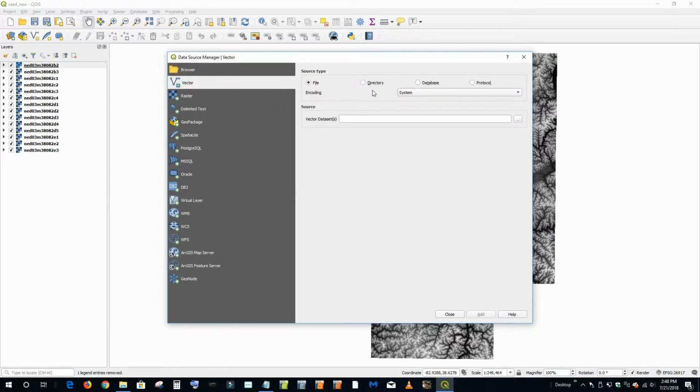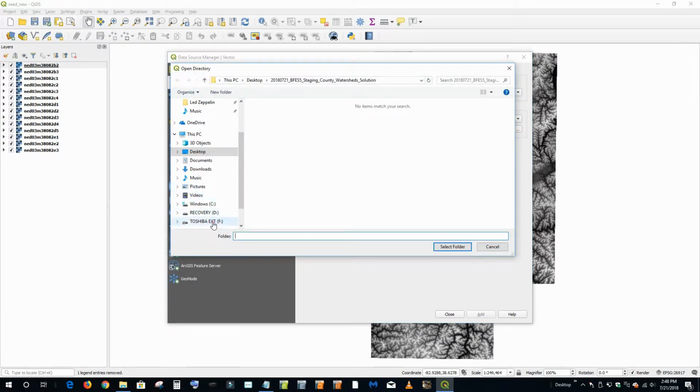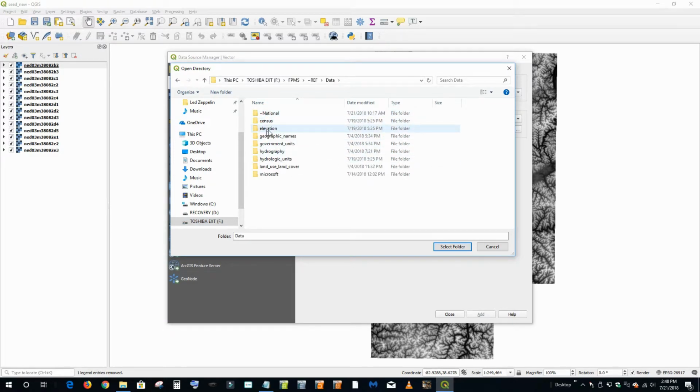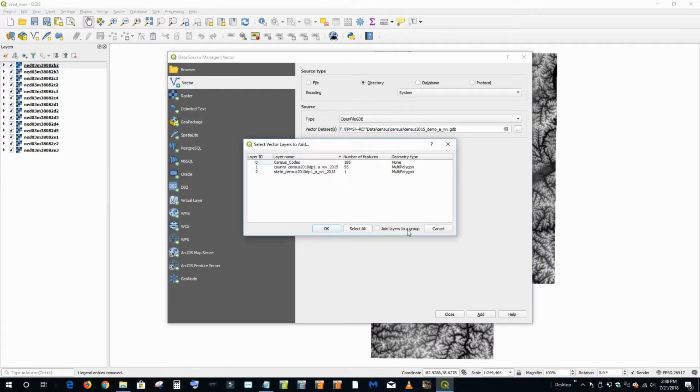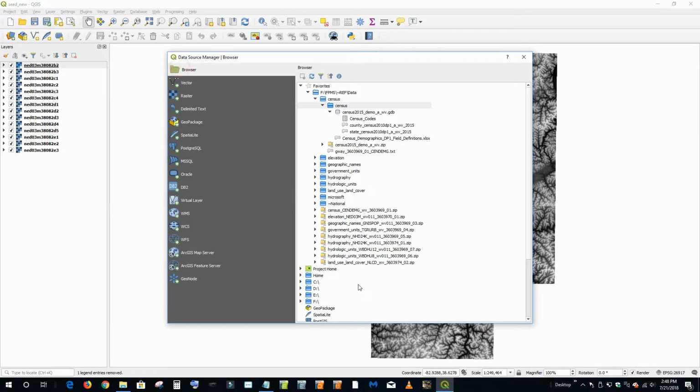Because if I'm doing it here, I actually need to change that to a directory source type and then tell it that it is OpenFileGDB before I can get to that. So if I do it from here, I have to go FPMS, reference, data, census, and this is it. So that's what says select folder. So now when I select it and hit add, then it brings up all the tables that are in that file database, and I could add it that way. But I think this browser is much easier. You get to it, you see what's in it. So here I'm going to hit the county. I want the county layer.